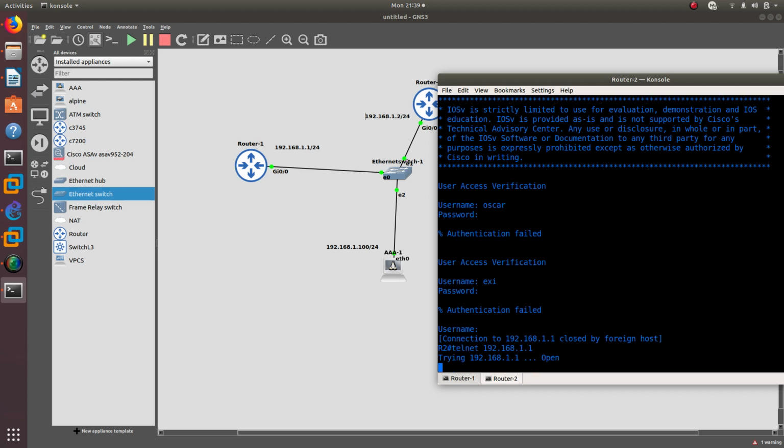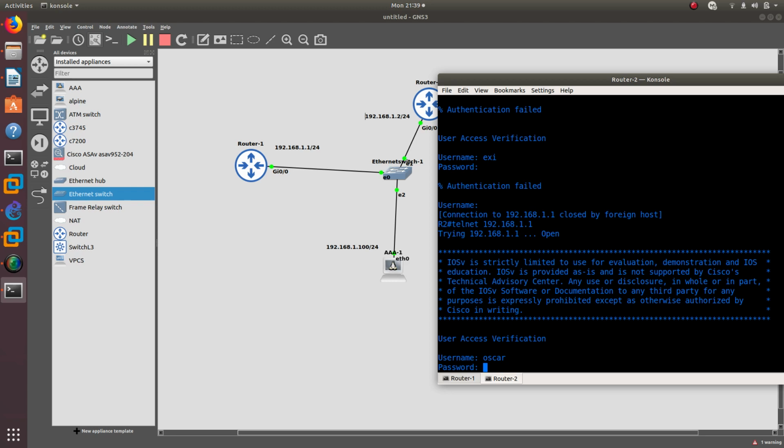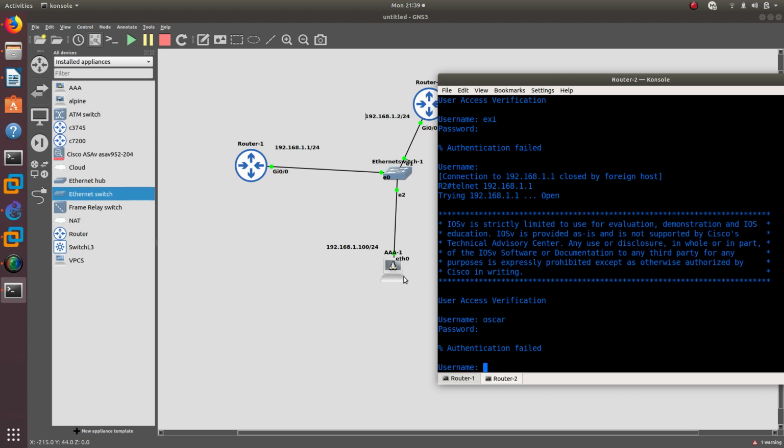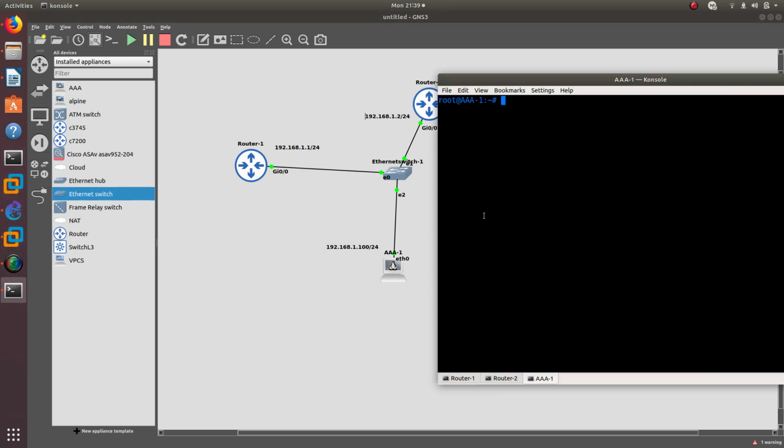Trying to telnet it. Over here, let's try Asker now and password GNS3. It looks like it's not going to work either. Okay, so I'm not able to do that. I thought you could just configure it.